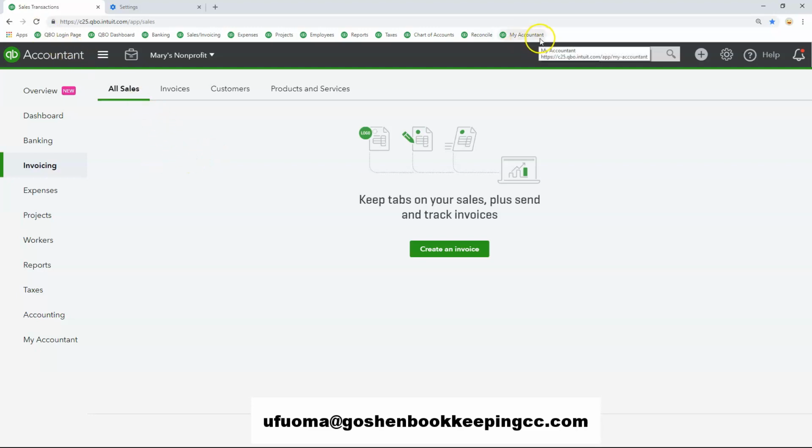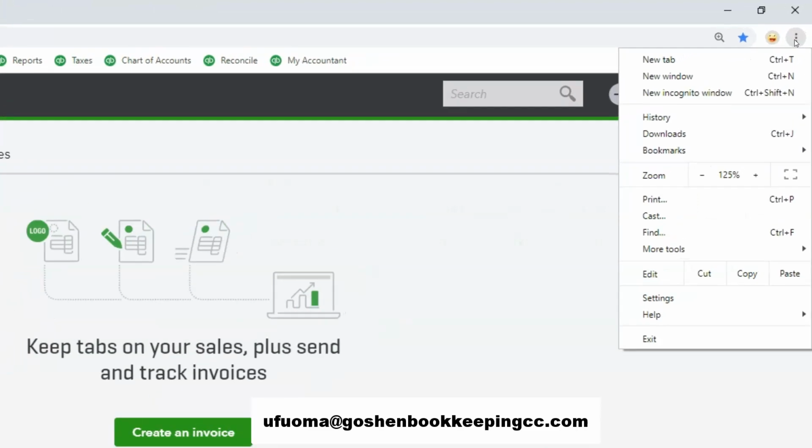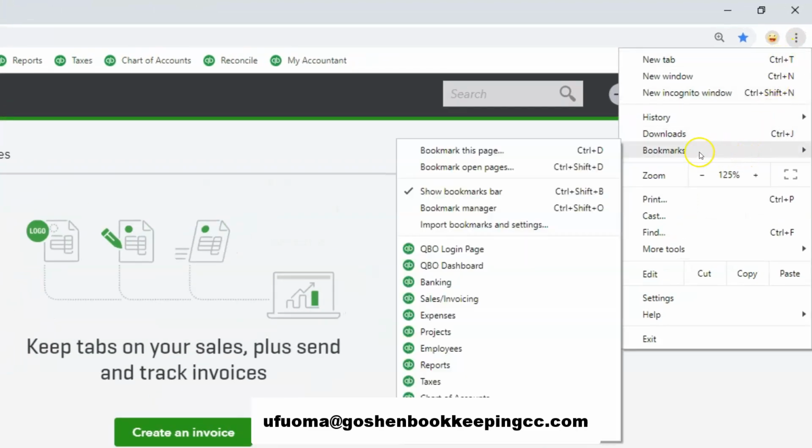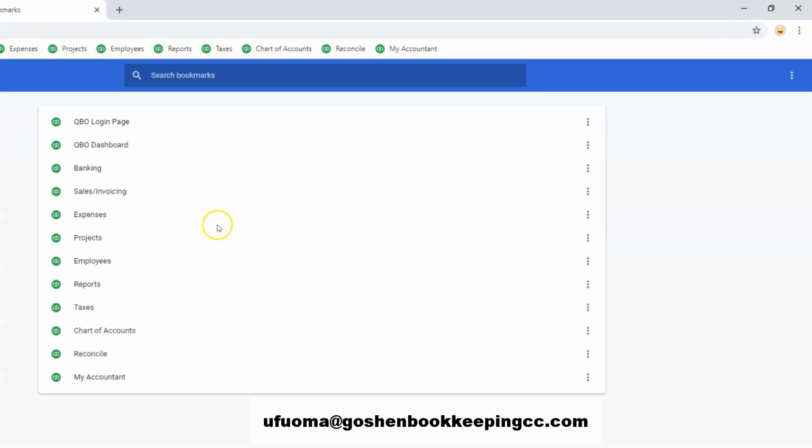The third tip to do is to export your QuickBooks Online bookmarks. So click on the 3 horizontal lines, click on Bookmarks, and here you will see the Show Bookmarks bar. If you don't already have that option turned on, you can click on it to activate your bookmark bar. The option that you want to choose to export your bookmarks is you want to go all the way to the Bookmark Manager and click on that. Here is all of the bookmarks that we created for QuickBooks Online.